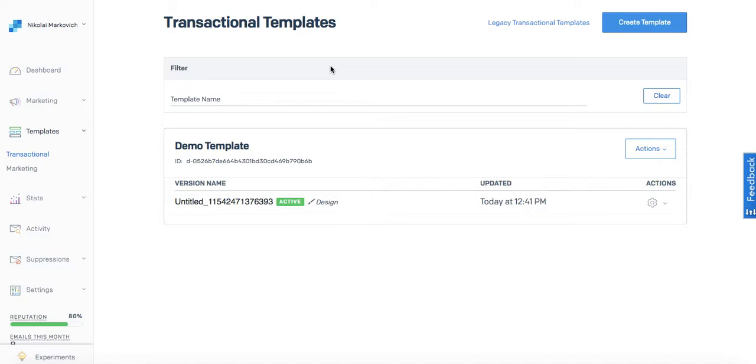In this video, I'm going to show you how to set up SendGrid so that you can send emails from your Bubble app. Now, one thing before we start, there are two types of templates that you create in SendGrid. There's a legacy template, and then there are transactional templates.